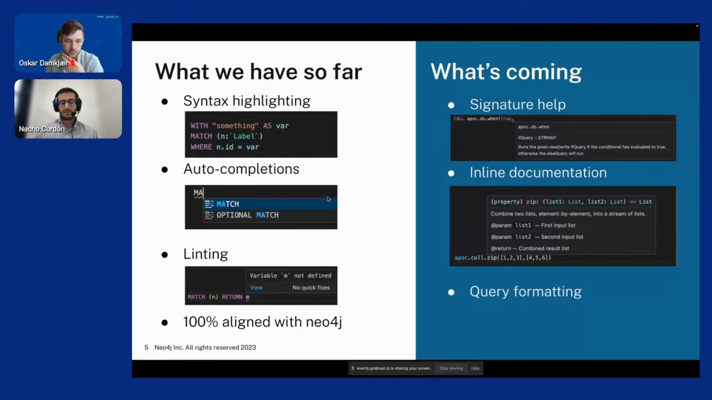I will stress that we accumulate the errors now, so you'll get everything that is wrong with your query. We are not firing background queries to the database as before to tell you what's wrong with your query. And these errors are 100% aligned with Neo4j. So whatever error you are getting in your text editor or in Workspace, it means if you executed the query in the database, you will get the same error.